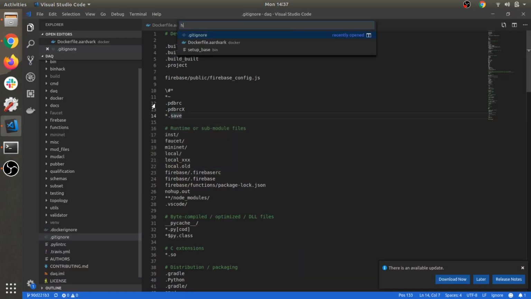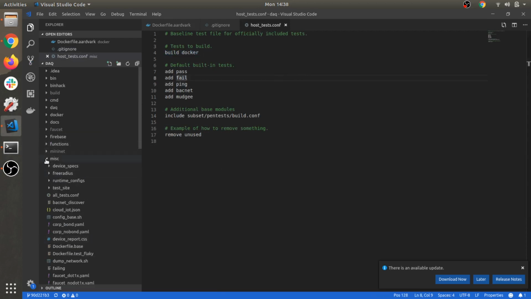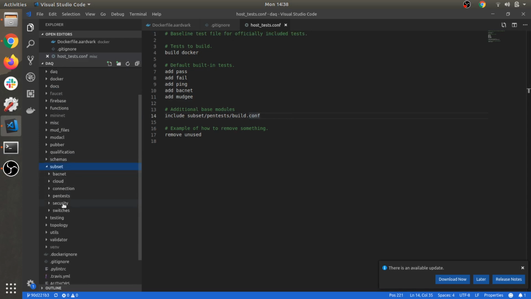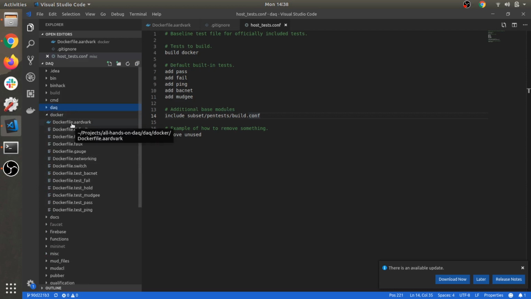If we have a look at host tests in misc.conf, then we can see here that we need to build Docker. This is kind of like a domain-specific language, a DSL within DAQ, which tells you how to build things. It's based on tests, so officially included tests in this context means basically everything within the Docker thing. The not officially included tests are everything within the subsets right here. So if on the mailing list you hear about DAQ proper or the DAQ framework, what's being talked about there is this collection of Python files here, and the officially included tests are everything in here.